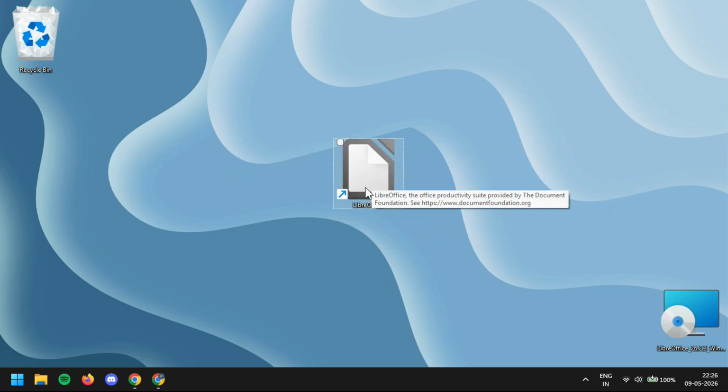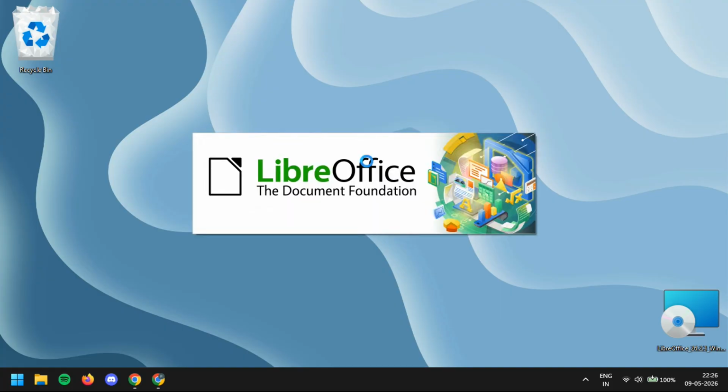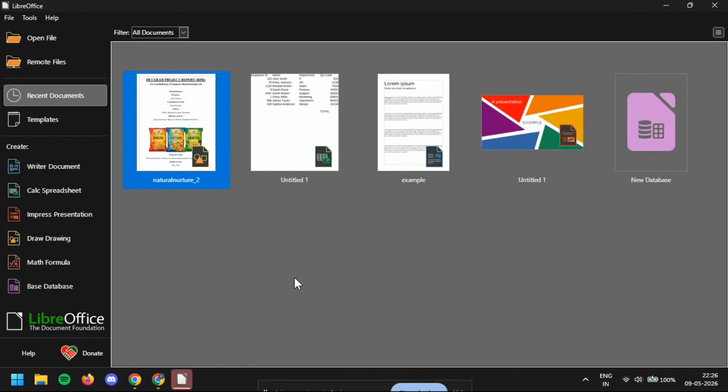All right, let's jump in. First, open LibreOffice on your computer. Once it launches, you can either create a brand new Writer document from the left side under Create, or you can open an existing document that you already have saved. Either way will work, because the zoom controls are available while you're working inside Writer.